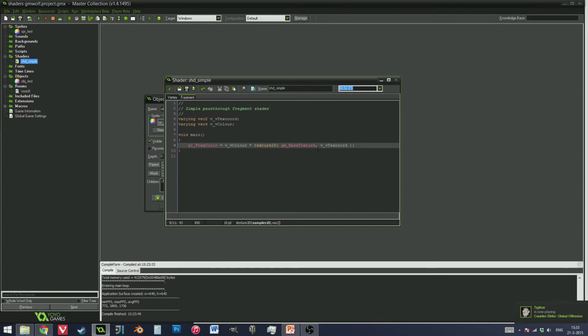You can have more than one texture at a time, and I'll show you how to do that later on. And next we have v_vTexcoord. This is simply our texture coordinate because we want the pixel from that texture coordinate.